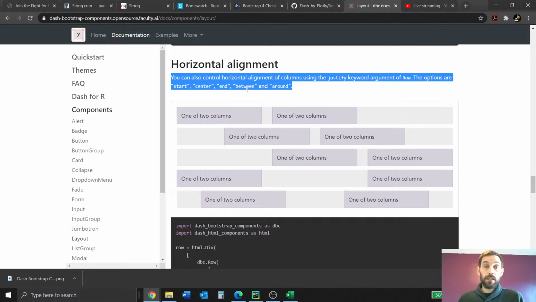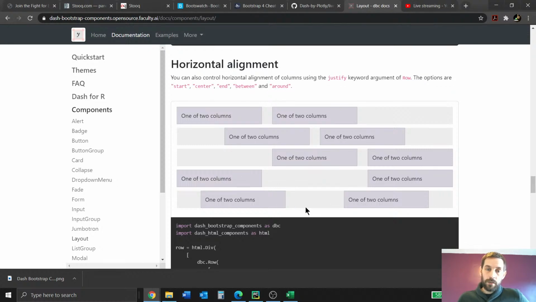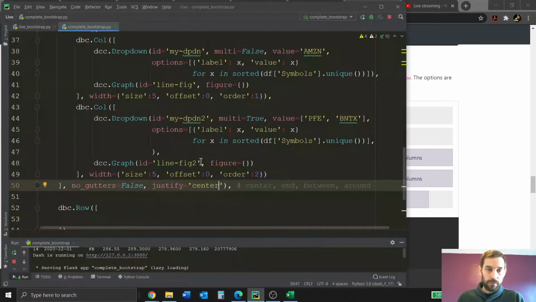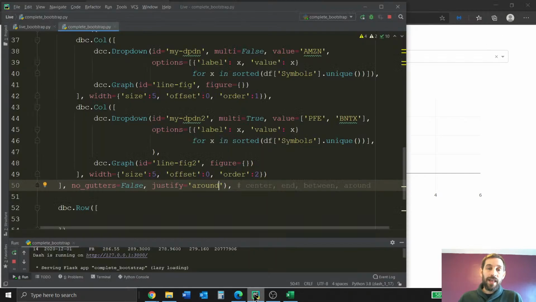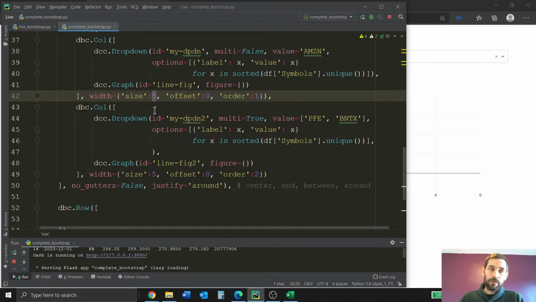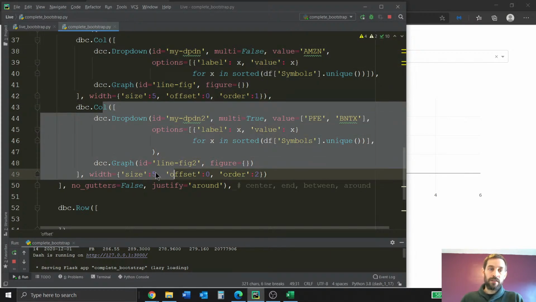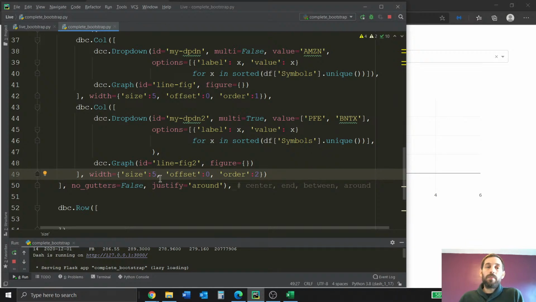If you use between, the 2 columns that are remaining are going to create space in the middle. And around is pretty beautiful. Let's put around. It's going to put the remaining columns around. You see there's space here, and space here. Remember, for this to work, you need some space left. If we did size 6 for this column component, 6 columns wide, and for this column component, we did size 6 as well, there would be no space to work with.